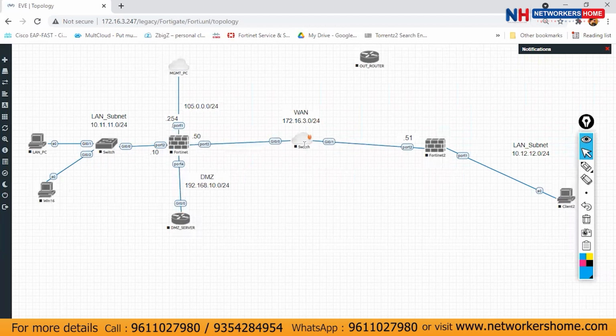Here, just to represent, I made the icon like an internet, but it's a switch as of now. In a real-time scenario, there will be a connectivity between two public IPs, and that will be a responsibility of your configuration and the ISP. So once everything is fine, we can create the site-to-site VPN.